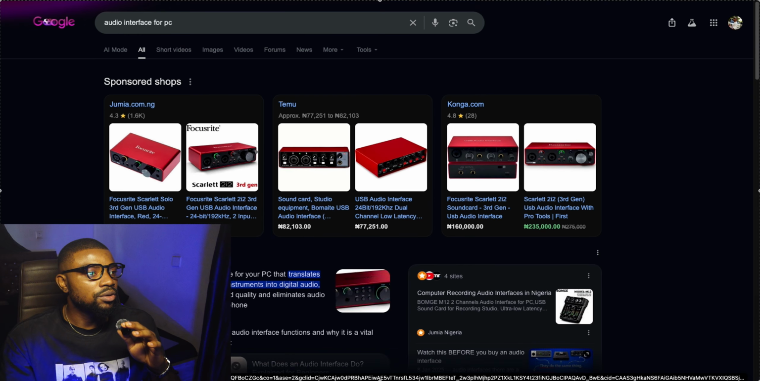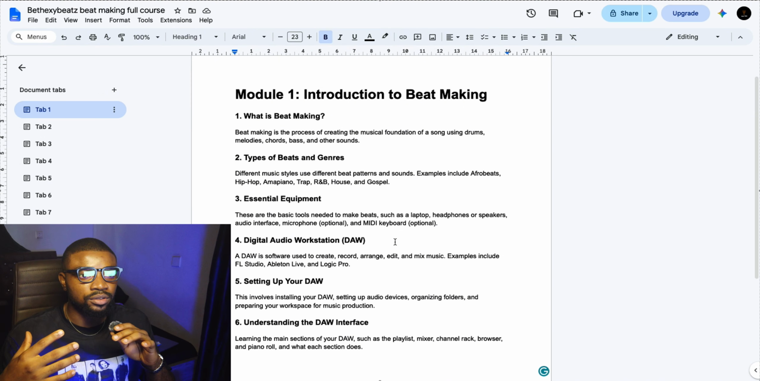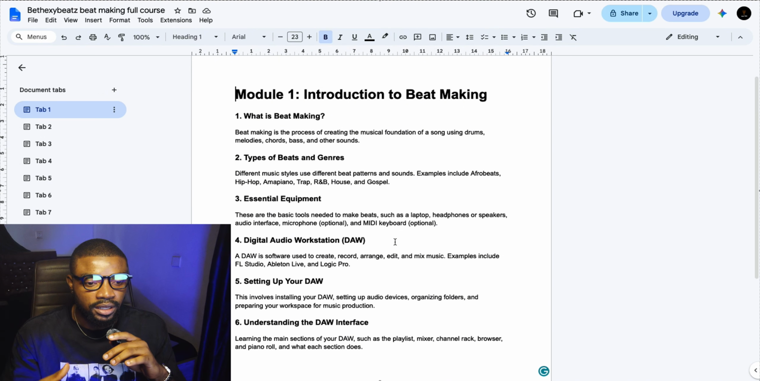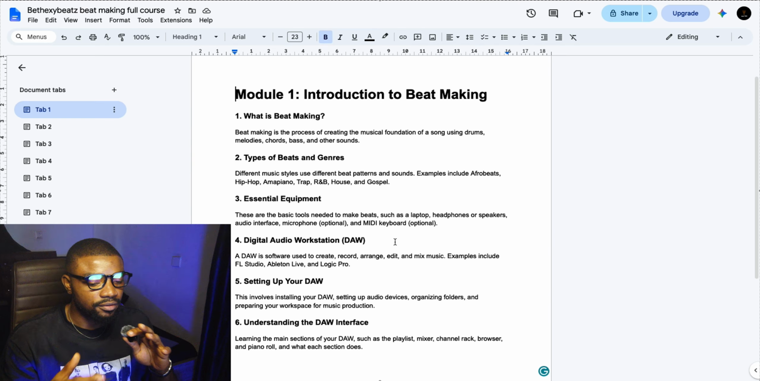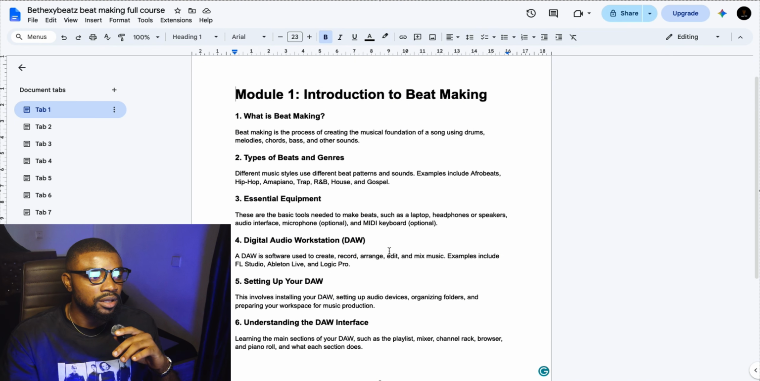So one thing you should know is you need to invest in your music. Investing in your music would help you to be serious about your craft. Yes, but if you do not have money for an audio interface, you can just start with the basics, which is your laptop and your headphones. But you really need to get an audio interface if you want to take music production seriously.